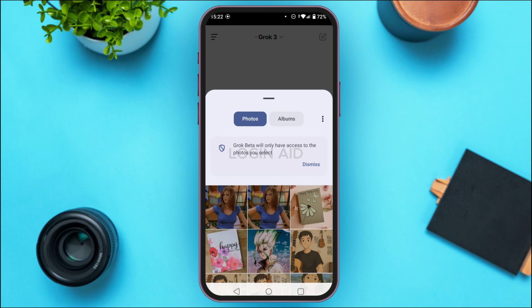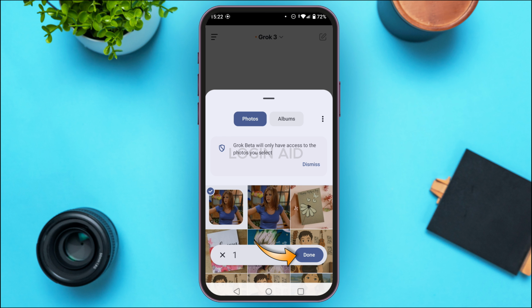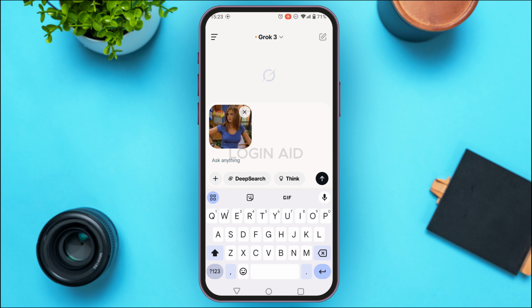Now what you have to do is simply tap on the photo with which you want to create the Ghibli art. Tap on the option done. Now you can see over here that the photo will be attached. Now what you have to do is simply type in the prompt, create Ghibli image. Now tap on the send icon.